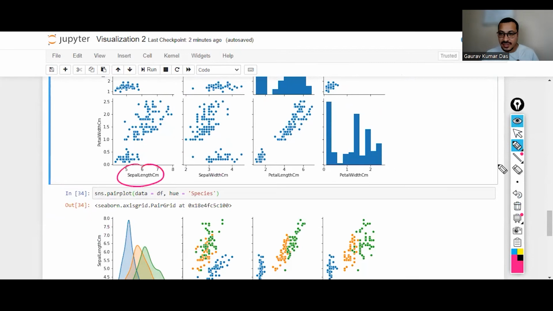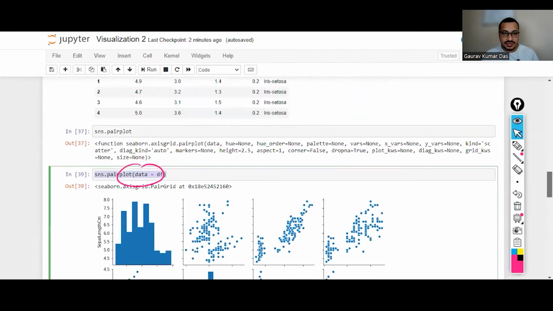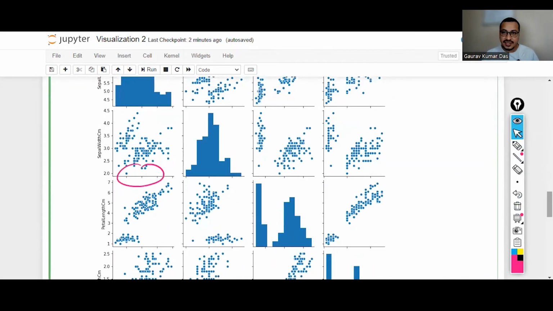This is the x-axis, sepal length. Sepal length is here on the x-axis, and this is my sepal width. So in these two diagrams, we have reversed the axes. If you look at the entire diagonal here, you can look at either the upper triangular matrix or the lower triangular matrix.